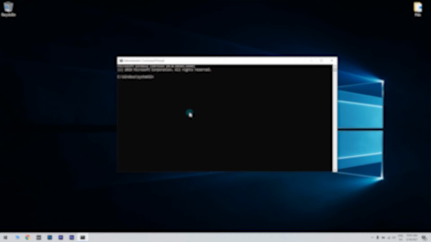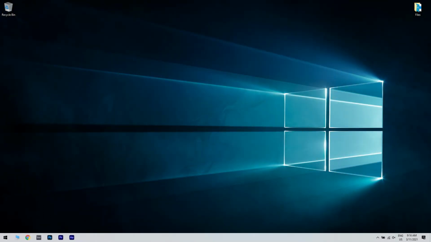dism /online /cleanup-image /restorehealth. Then enter sfc /scannow and press Enter to run the System File Checker scan, which might take about half an hour or longer. Lastly, restart the desktop or laptop if the SFC scan does repair system files. This is because the System File Checker scan can fix BITS errors and corrupted system files. It is another great Windows built-in troubleshooting tool you can use for various issues.